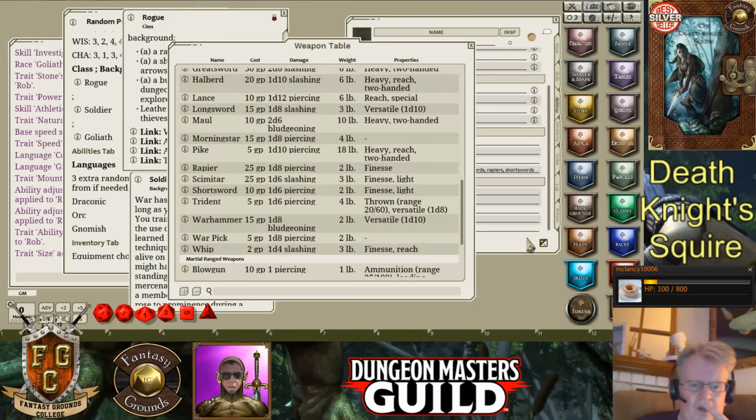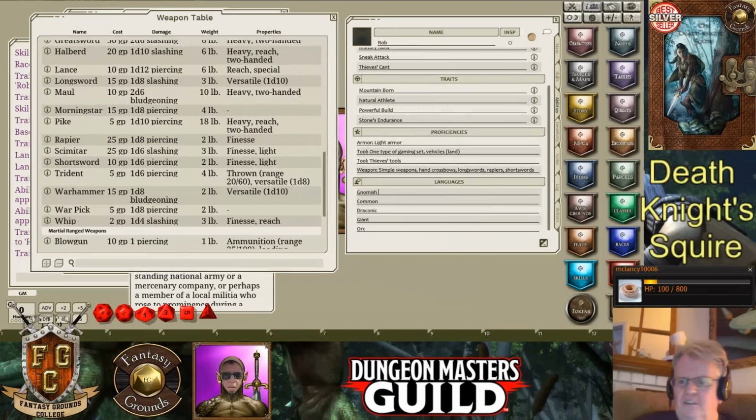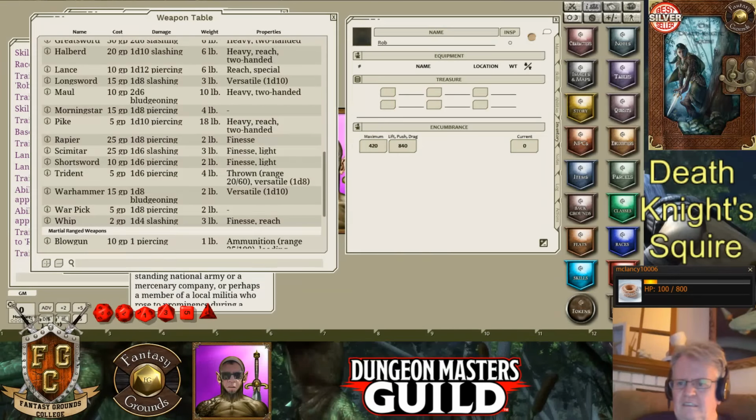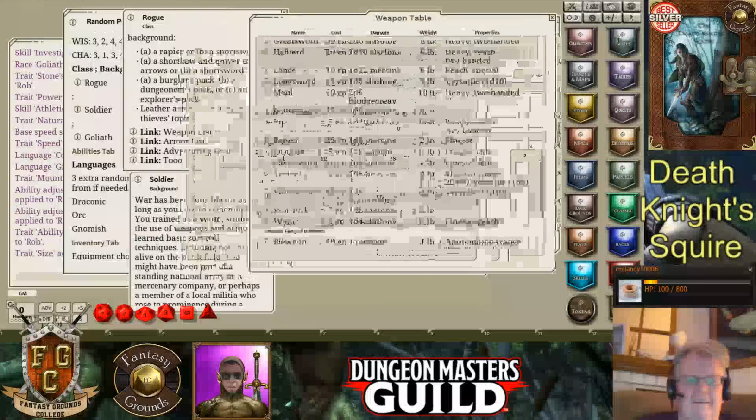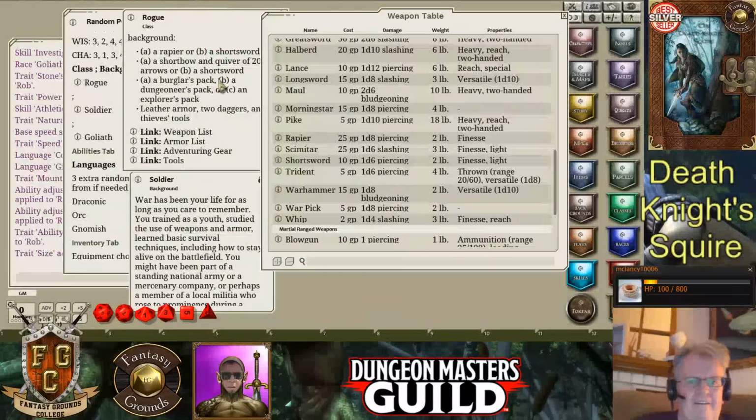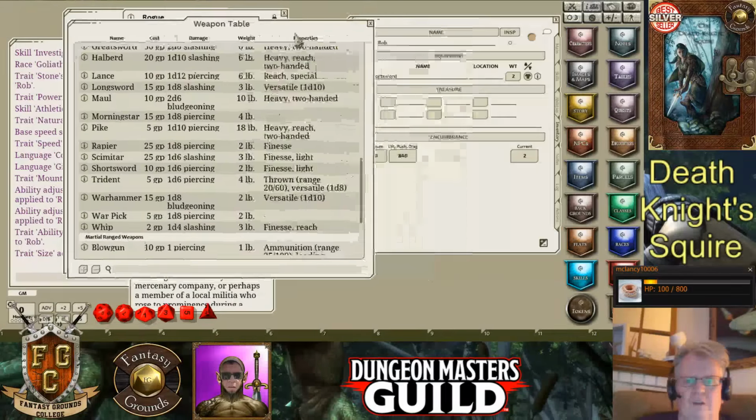Yeah, so if I want to fight with two, they both have to be light. What are the chances I'm going to pick up another weapon as a short sword? Okay, fine. I'm just going to take a short sword and chance it. So I'm going to chance it. And so I'm going to take a short sword. Boom. And then a short bow and a quiver of 20 arrows.